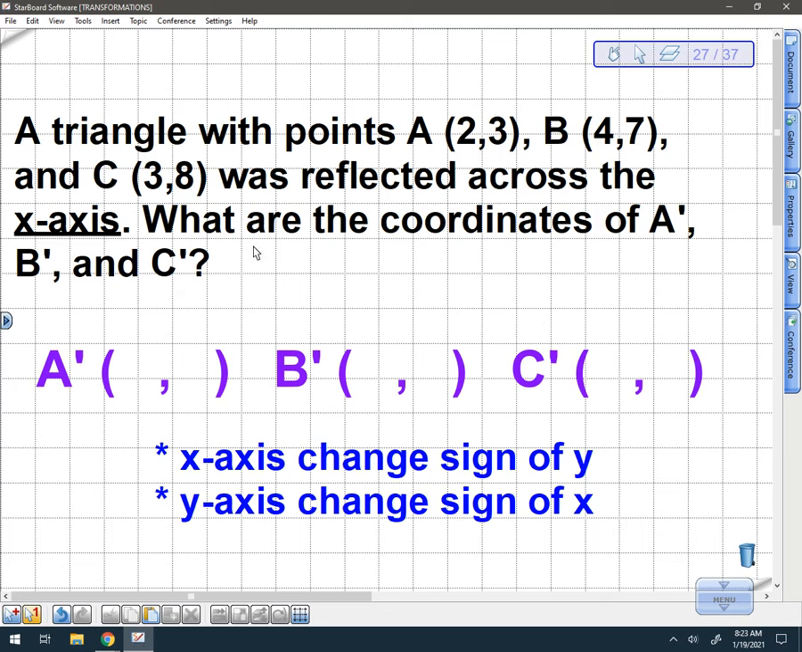Now the good thing on these, it won't say reflect across the diagonal line. When you get a problem without a graph, it's only ever going to say to reflect across the x or the y. So you'll be able to follow the shortcut.